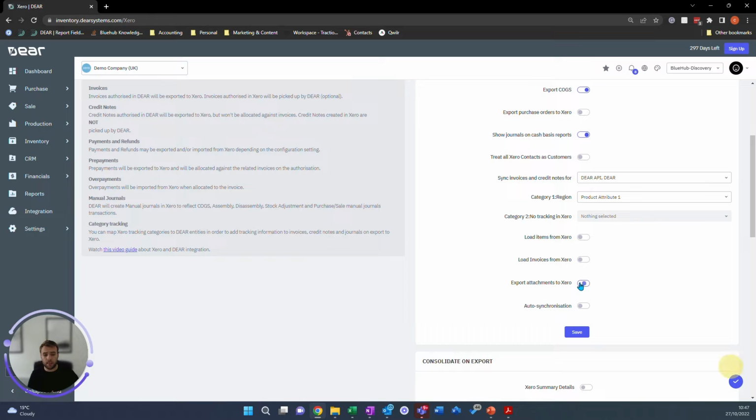Export attachments to Xero, I recommend turning this on. So if you attach any purchase orders or any other important documents to invoices in Deer, then they'll actually be sent across to Xero and stored in there. So that's very useful.